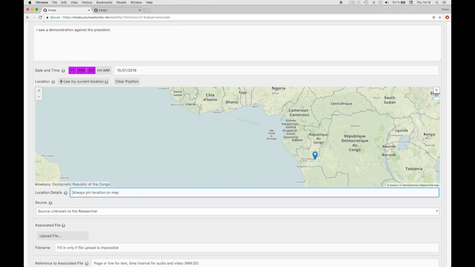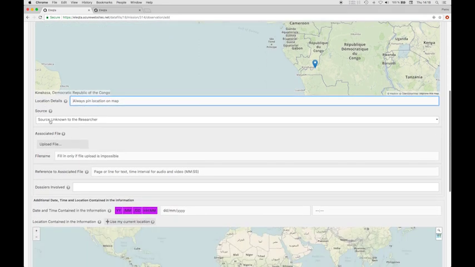Then if you want to add more details which cannot be put on the map, or if you are really struggling to identify your position on the map, you can use this field to specify your position in a more precise way.